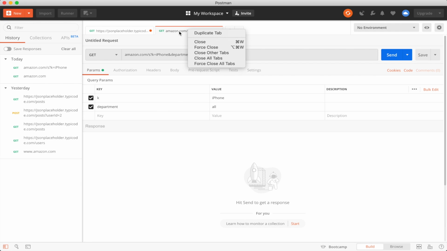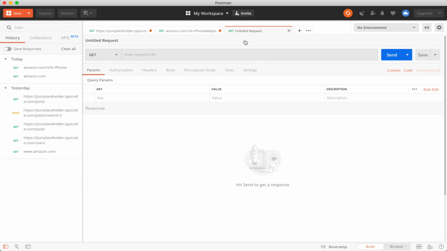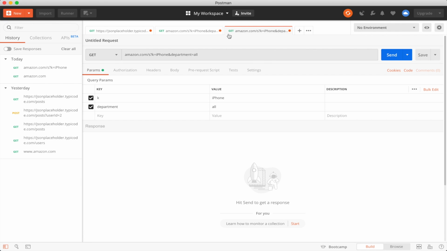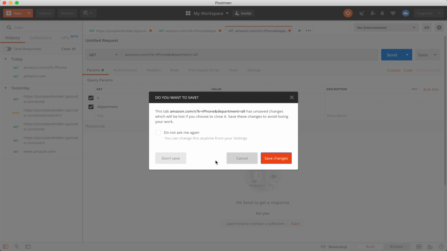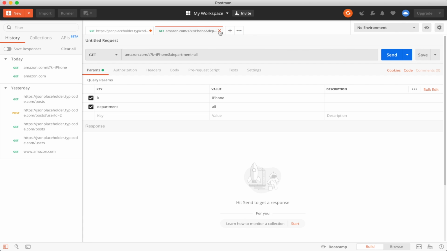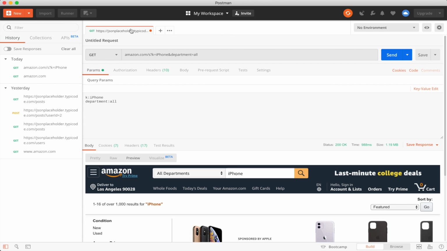You can also just right click up here and duplicate the tabs, but that's actually not a true copy. Sometimes the names will always be the same or something like that. So I don't like using that. I always just create a new one from scratch, but let's just get rid of this one. Don't save it. Let's go back to this request that we had. Okay, so search for iPhones.